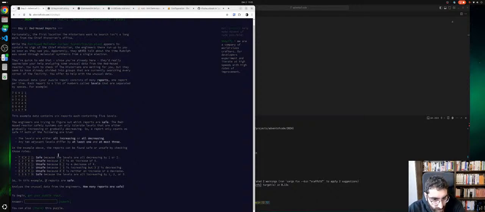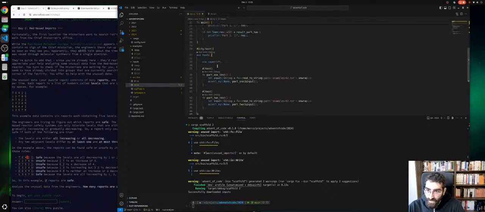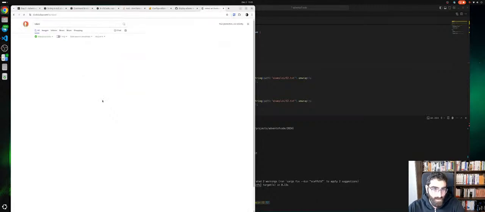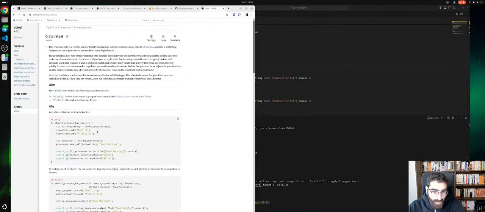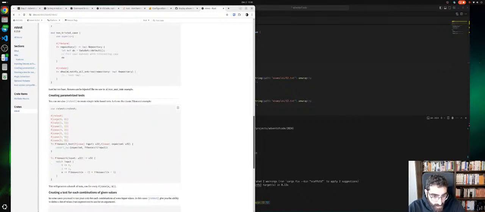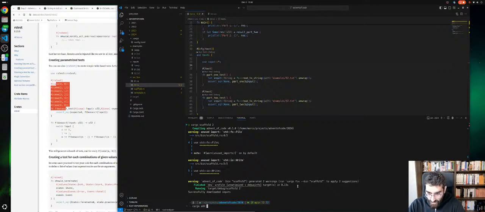In this example, we need to count how many reports are safe. Okay, so let's start from this. So given a line, we want to know if it's safe or not. So let's start from the examples and create some smaller tests. Now I'm gonna use RSTest, I think. This is a library I read about. So we can write some data-driven tests, or at least some cases like this. So let's install RSTest.